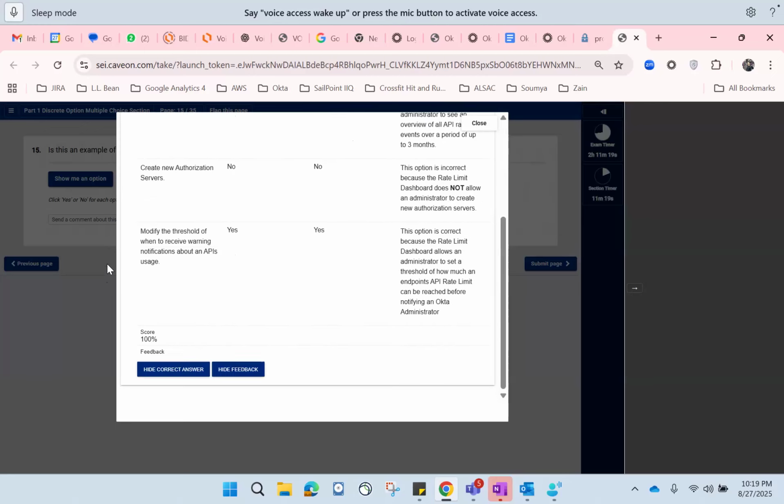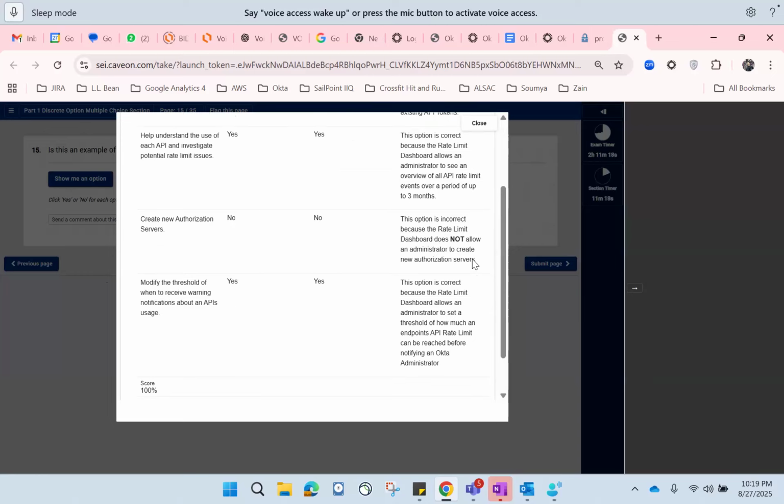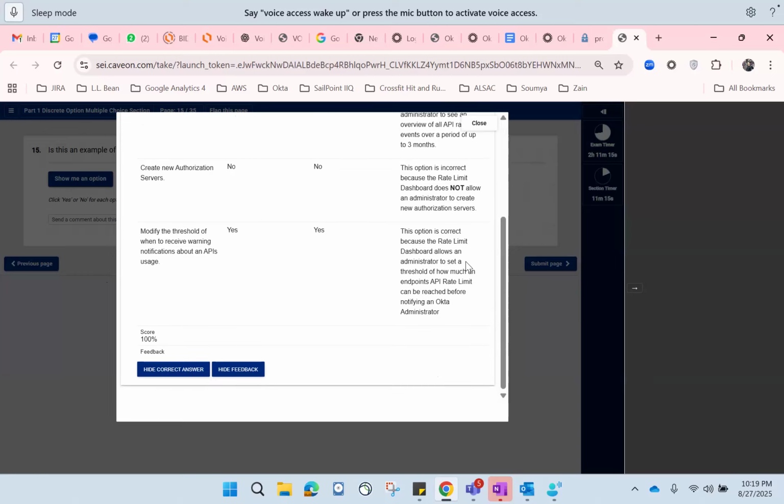Create new authorization servers is no. Modify it, yes. Because the option is correct because the rate limit dashboard allows an admin to set a threshold of how much an endpoint rate limit can reach before notifying an Okta admin.